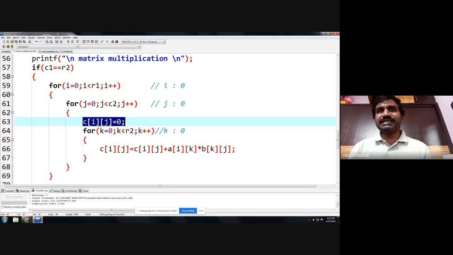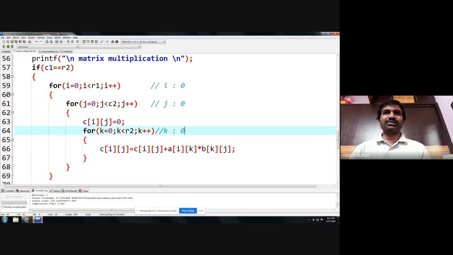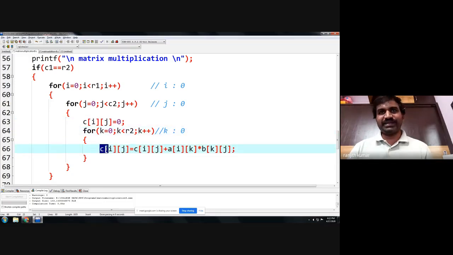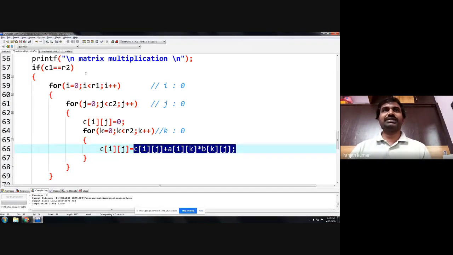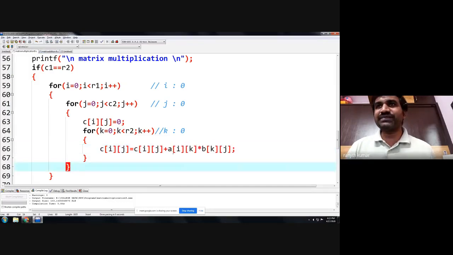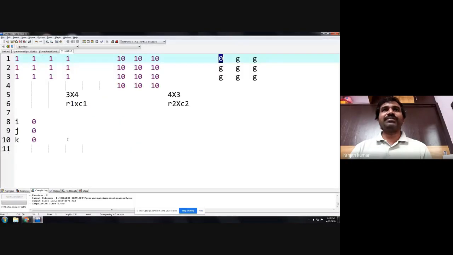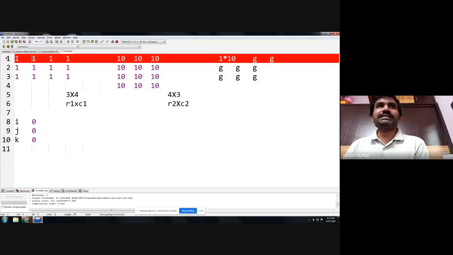Now k is equal to 0, the condition k less than or equal to 3 with k plus plus is true. Now please perform the right hand side of the matrix multiplication. What is on the right hand side? First, a of ik into b of kj. What is a of ik and b of kj? A of 0 0 into b of 0 0, that is 1 into 10. Now what we'll write is plus. Are we clear, everybody?